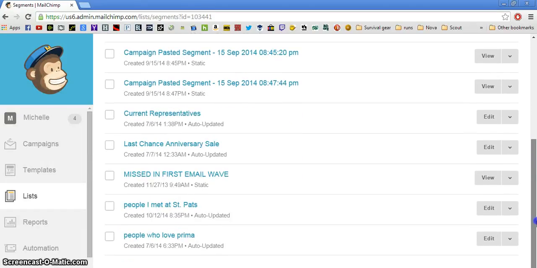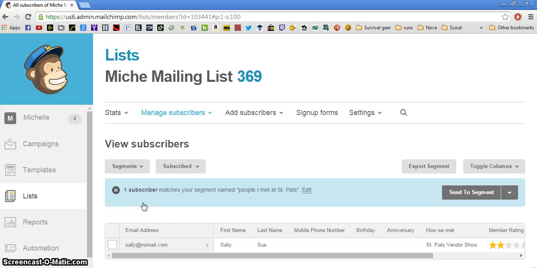These are all the people that I've segmented before. Whenever I add a new contact and I select St. Pat's, they're going to show up in this list. You don't have to always go back and keep adding to the list. They will automatically pop up here. And if I decide that I don't need this list anymore, I can always cancel out of that and delete the segment.